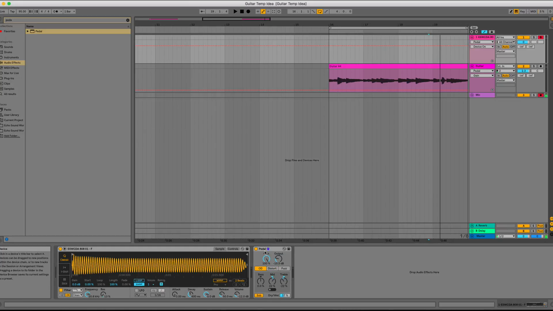So I've loaded up an instance of Simpler and I dragged in an 808 sub sample from Coda. So here is the sample with no processing. Right, now let's use Pedal to add some harmonics, some drive, some warmth to this 808.